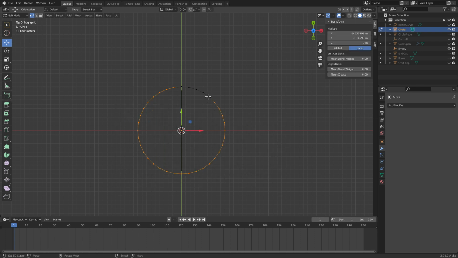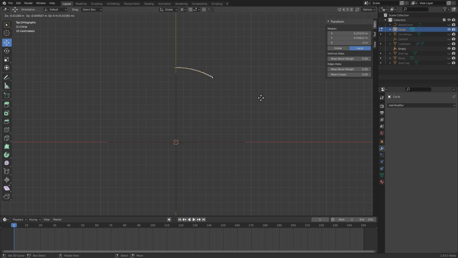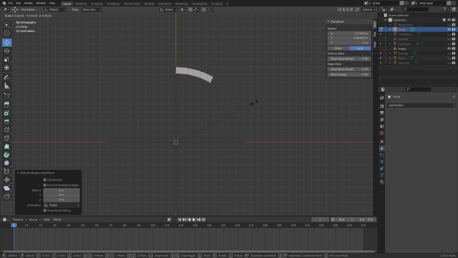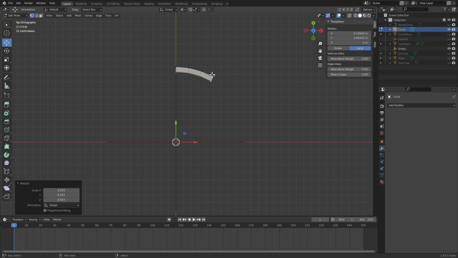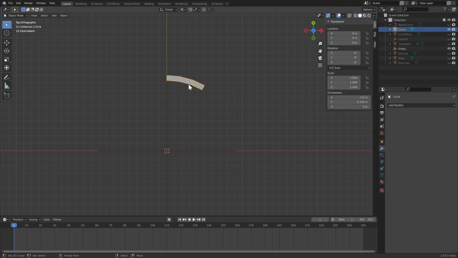Like so. Let's just keep these. That should be easy enough to follow. I'm not going to go into the details of what I'm doing here too much. All you need to know is I'm creating a circular segment.